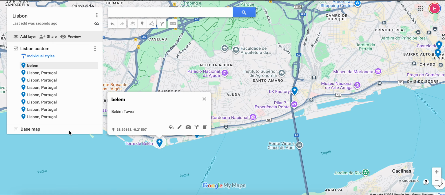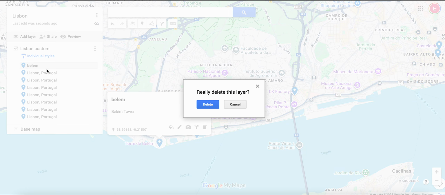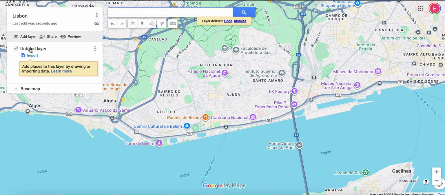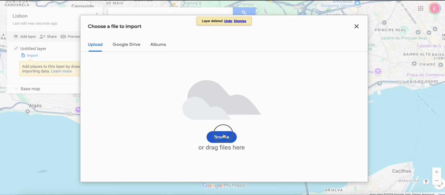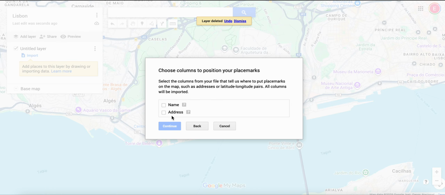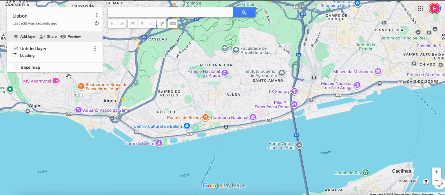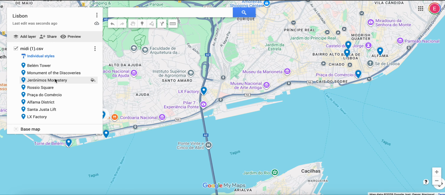So okay, let's get rid of it and start from scratch. We're just going to import the CSV file again, but in this case, instead of selecting the addresses, we will select the name. And here we can see that all of the names display correctly now.